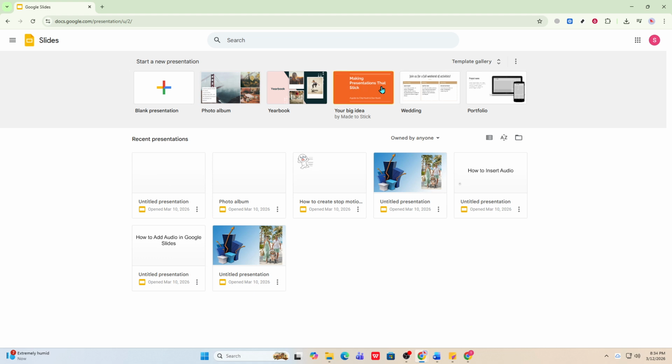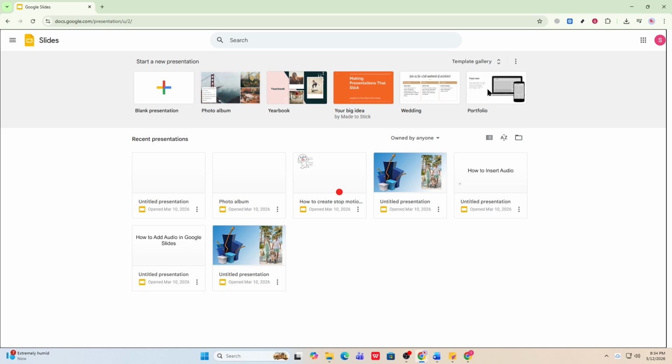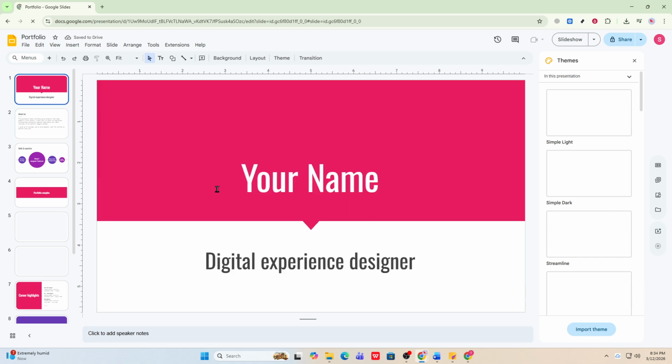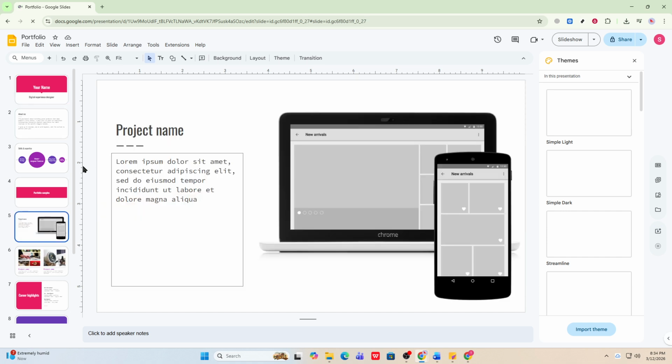Click inside an existing text box to place your cursor where the list should appear. If the slide doesn't have a text box yet, go to the insert menu at the top and select text box, then click and drag on the slide to draw one. Position and size it so your text has enough room to breathe and remains easy to read.